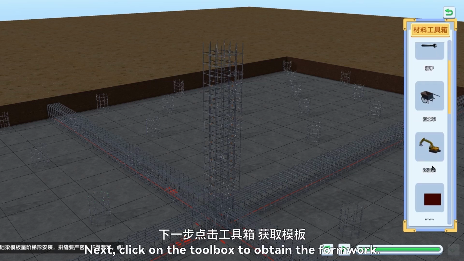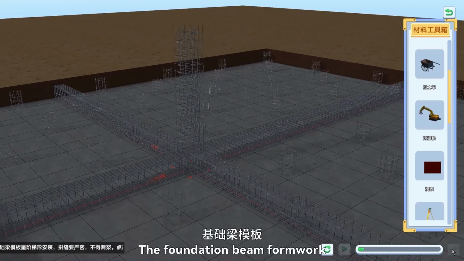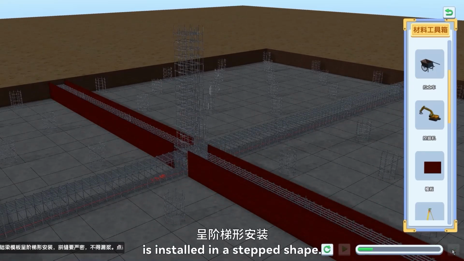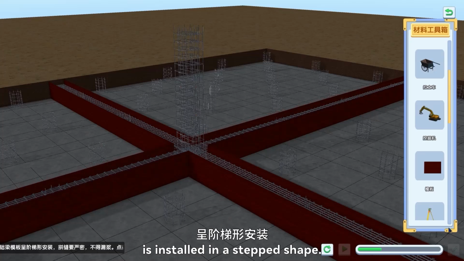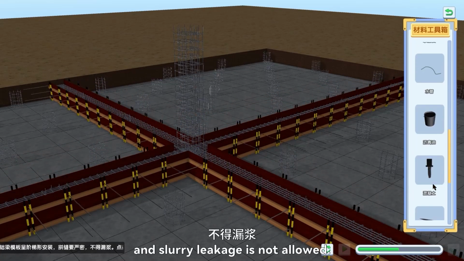Next, click on the toolbox to obtain the formwork. Click the check mark. The foundation beam formwork is installed in a stepped shape. The joints should be tight and the slurry leakage is not allowed.